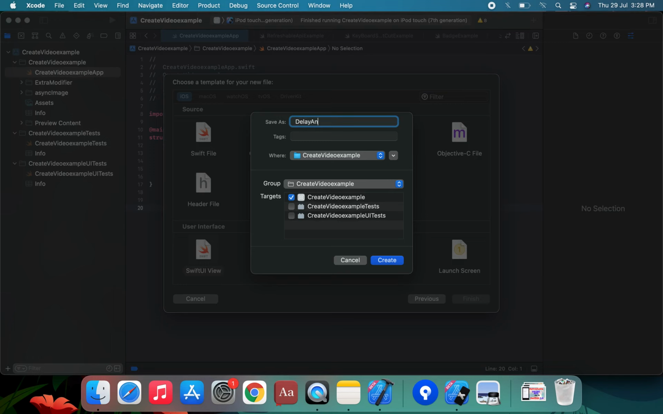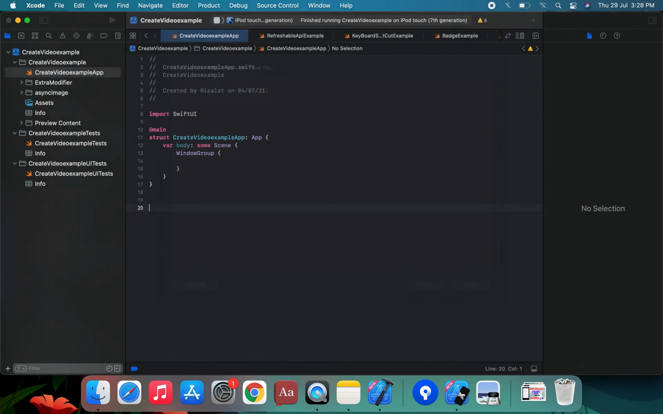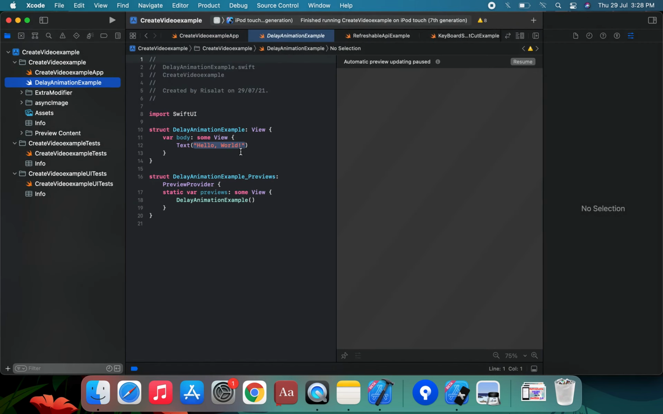Delay animation. Delay animation example. Okay, we're going to name it delay animation example. So what is delay animation in SwiftUI?